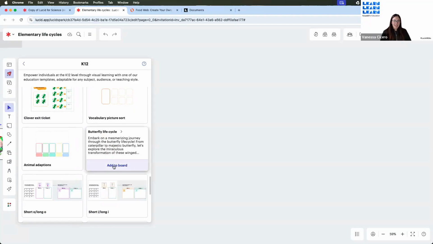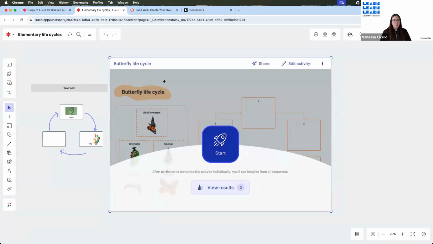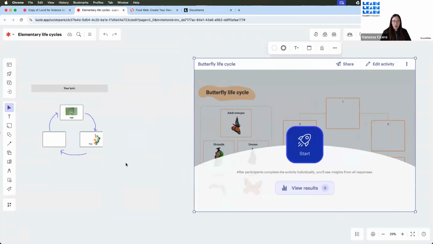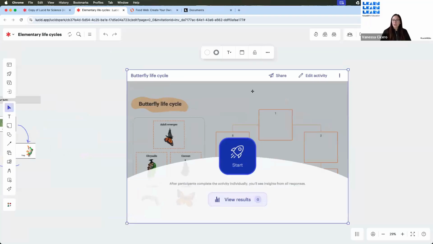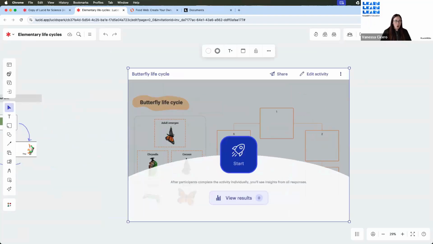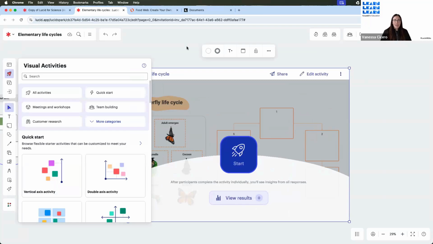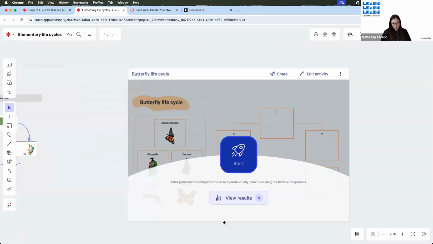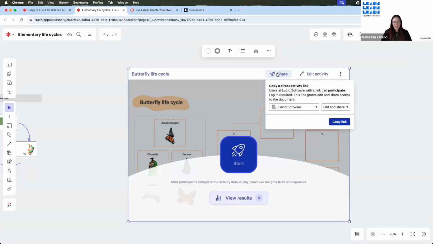So I can click add to the board. This butterfly life cycle is already started, and this one works a little bit differently. So for these, the students are dragging components. They have access to the toolbar to build. For your visual activities, all of the activities in the rocket ship, these are drag and drop. And what's really cool about them is you can share out, especially to younger kids, this share link.